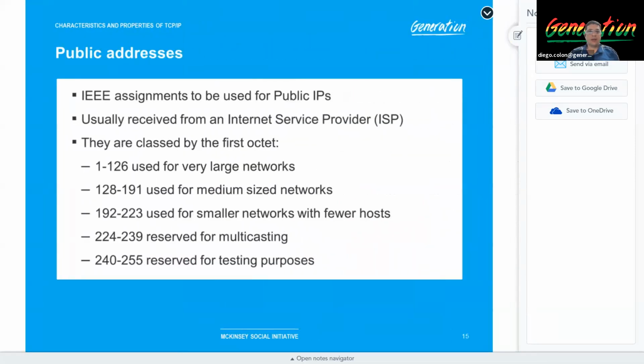As for the public IP addresses, the IEEE assignments are used for public IPs. Usually your ISP will give you one of their reserved IPs that they're able to use to facilitate you getting onto the network. As we stated a moment ago, 1 through 126 are for very large networks, 128 through 191 is for medium networks, 192 is for smaller networks, and lastly, the last two are reserved for multicasting and for military and testing purposes.